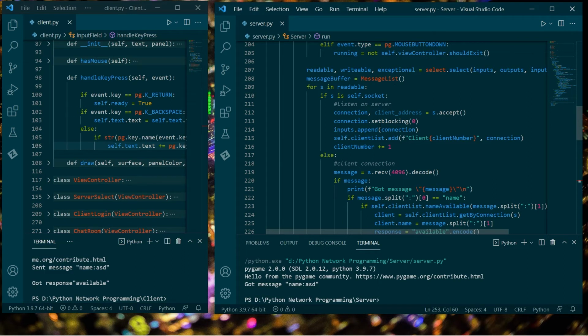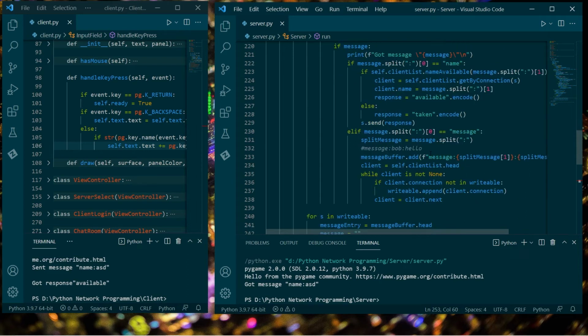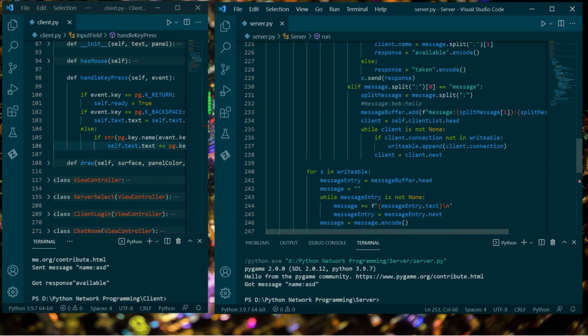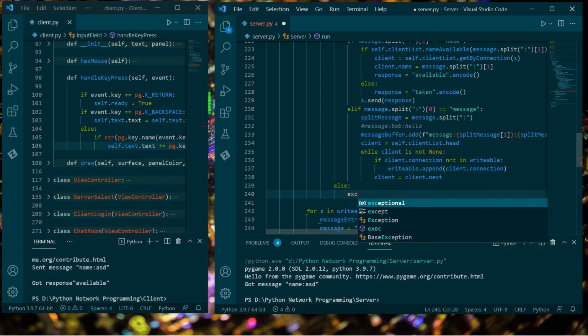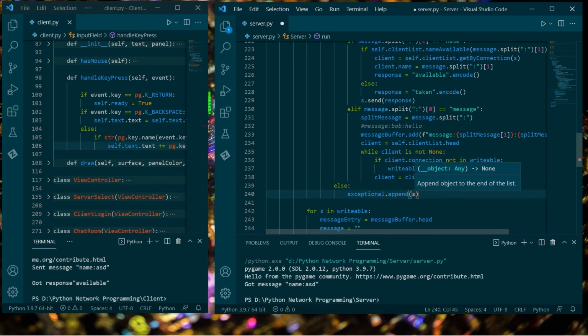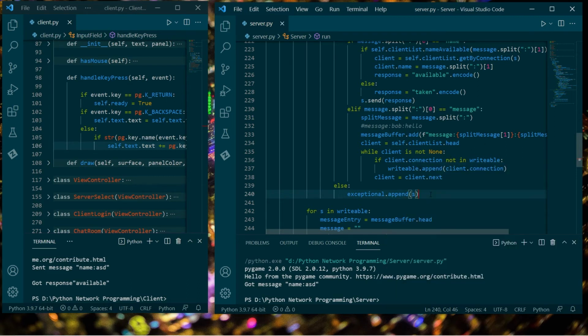If the client, I think it's here. Okay, so we go through readable. We either have ourselves or we have a client connection. We try to receive some data, but if we don't receive data, then we put them on the exceptional list. So we append them to S. Cool. Okay, good.